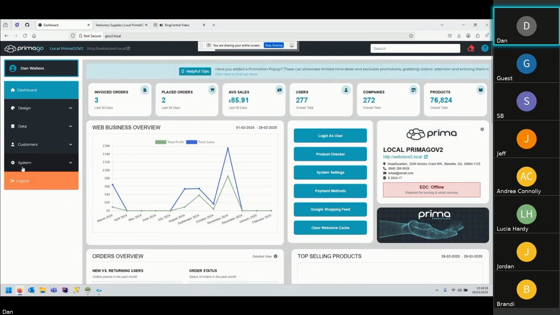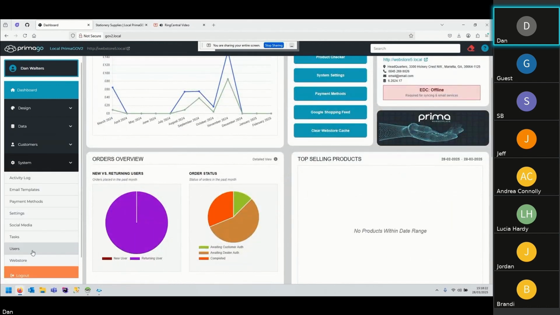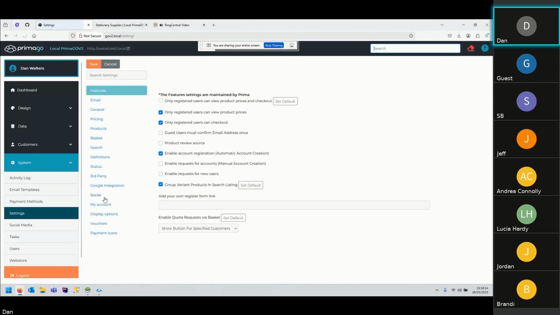In your control panel for PrimaGo, if you go into System and then Settings, and then within Featured, we have this option here, which is enable quote requests via the cart. We can either have this disabled, so no one can see that button, available for all your customers, or available for those customers that you specify. Here, I've got this for the customers that I've specified.